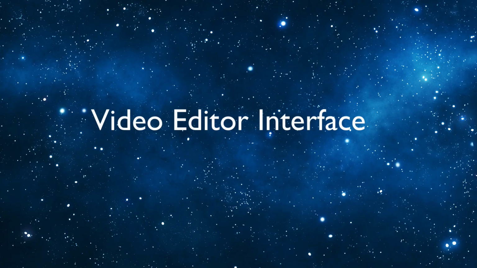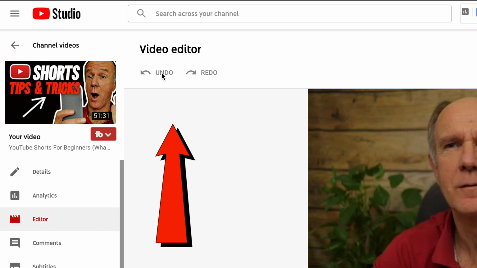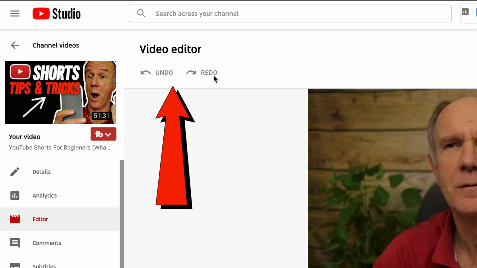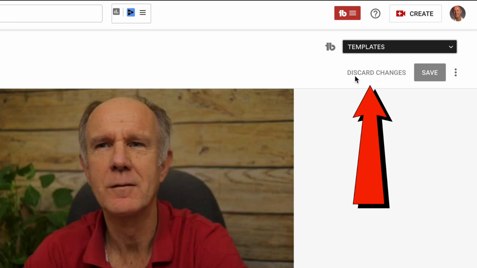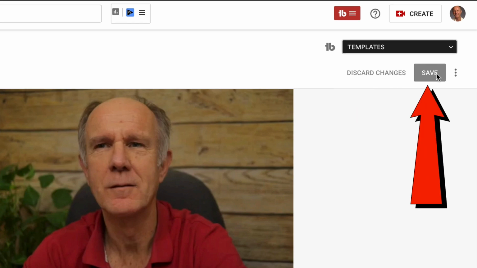Let me show you around the video editor interface. At the top, I've got undo and redo, so you can undo your changes or redo the changes. Over here on the right, we've got discard changes, so if you made an edit, you can actually discard the change and restart. We've also got save, so you can save the video after you've finished editing it, and that'll keep the views and comments.